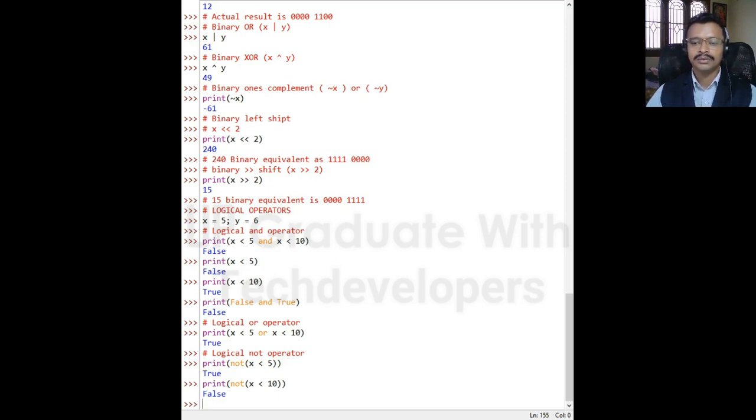Identity operators are used to check whether both objects are the same or not, and membership operators are used to check whether a particular value exists in a sequence or not. So we are left with the Python identity operators and membership operators. Let us start with the Python identity operators.